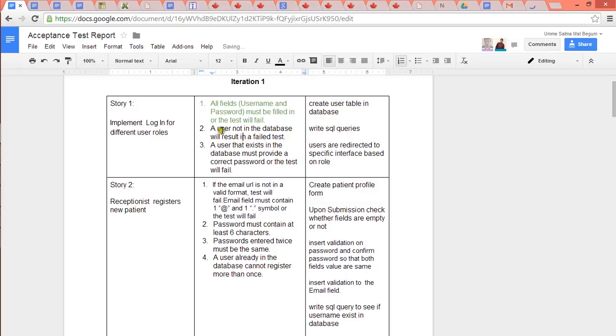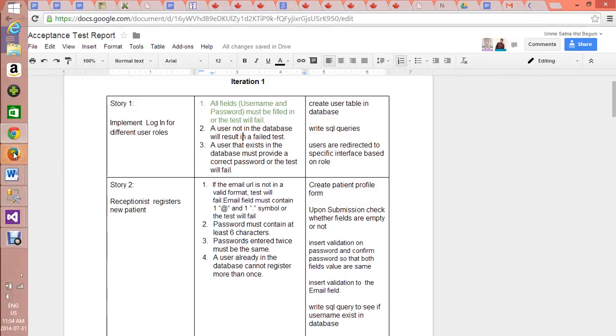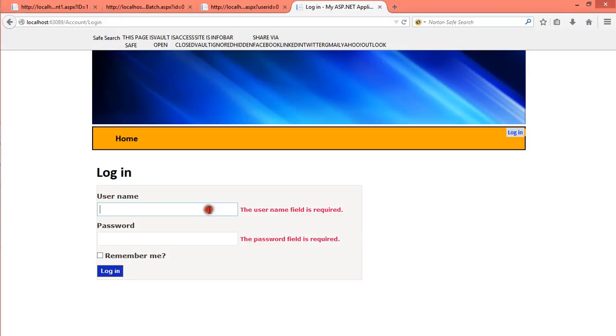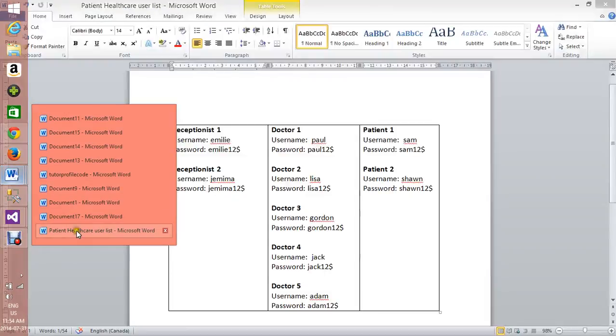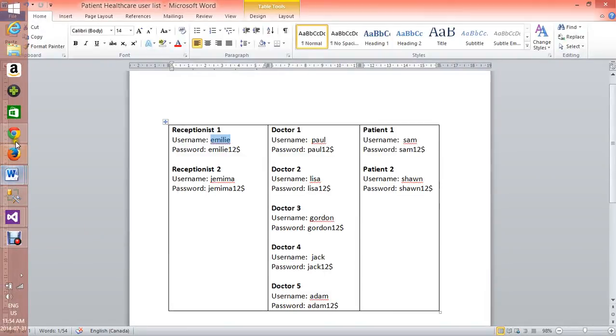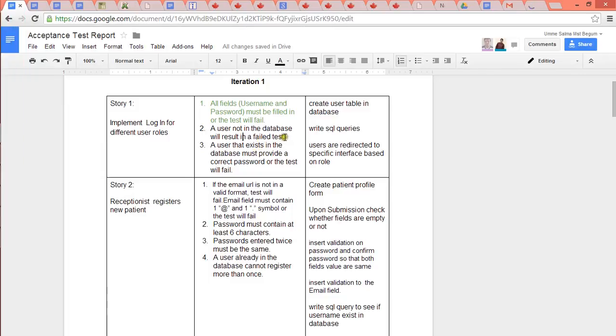Make it green, and then we have: a user not in the database will result in a failed test. So for example, I type a username that doesn't exist in the database and a random password, and then we try to log in. It tells us that your login attempt was not successful, which means this user doesn't exist in our database. So this test passed.